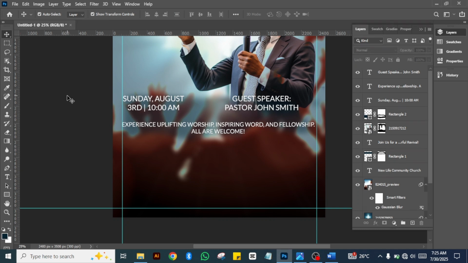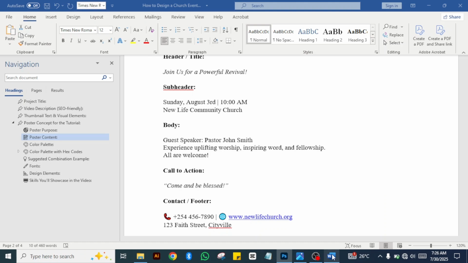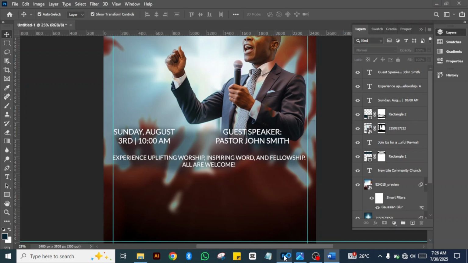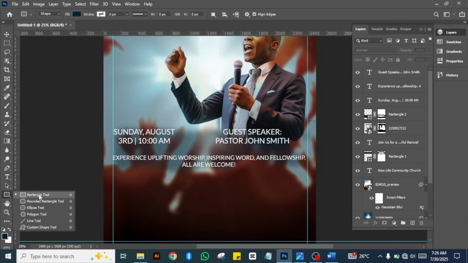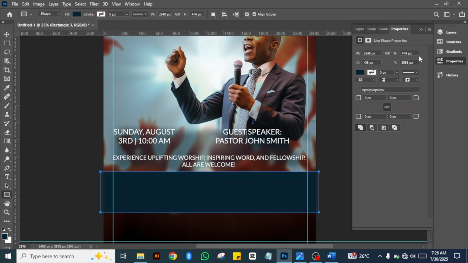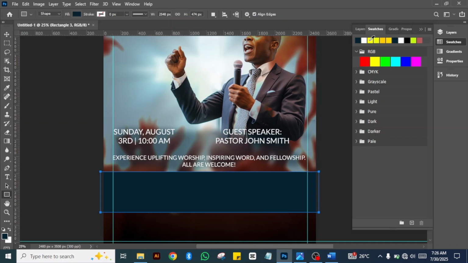Now let me go back to bringing now a CTA. There's something called CTA, call to action. Come back, and then I'll take this one as a call to action. What I'll do first, let me draw a rectangle here. I'll pick a rectangle, and then I'll draw here something like this from end to end. And then I will input a color. I'll go to my swatches, I'll input yellow color. You hover around to see the name of the color. I want the yellow. This is yellow.